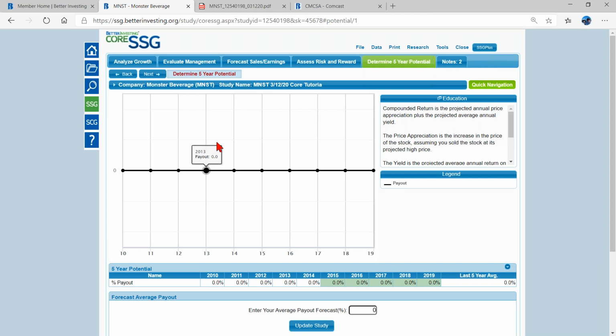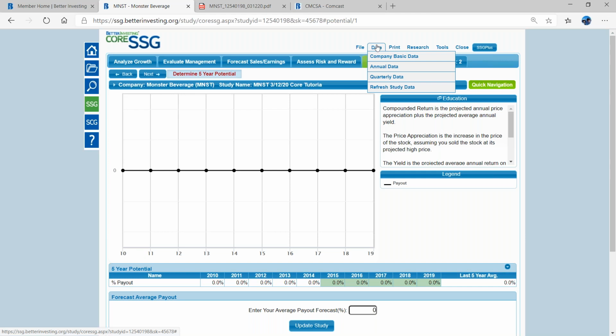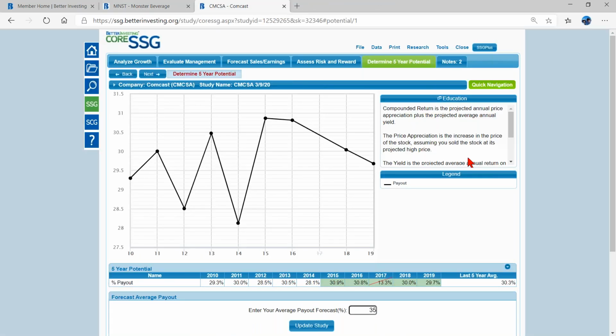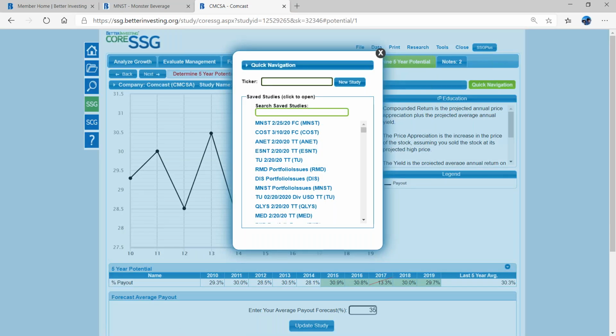All right, what else? Oh, refresh data. One more thing. Okay, so I think I'll close this. I think I'll go over here to Comcast. I've been kind of showing this quick nav real quick because I've been bringing up stuff. When you use this quick nav, it's a really super fast way to search your own saved studies.